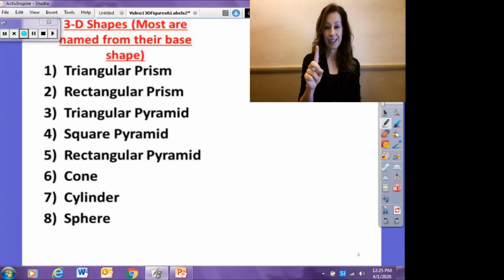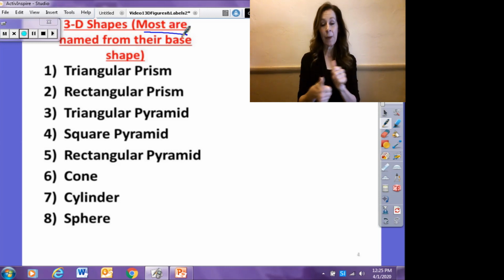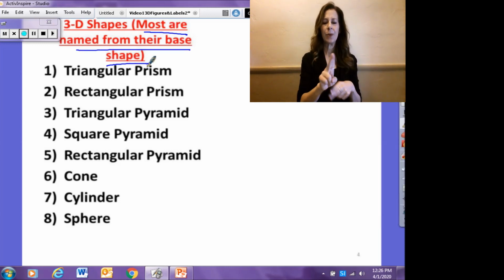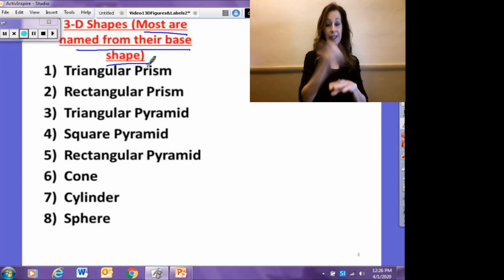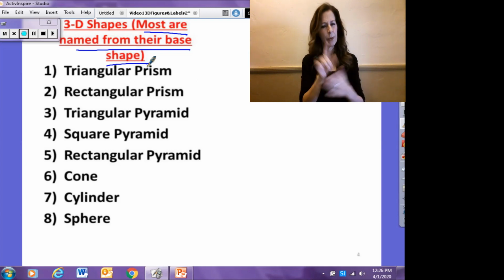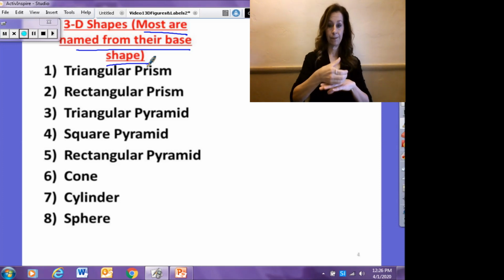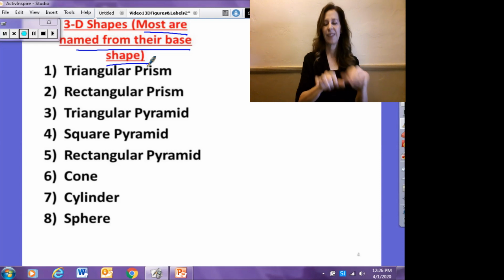All right, so 3D shapes. Most are named from their base shape. So in its upright position, if this shape is on its side, which we'll see later, but when it's in its upright position, the shape on the bottom is usually the shape we use to name the 3D figure.